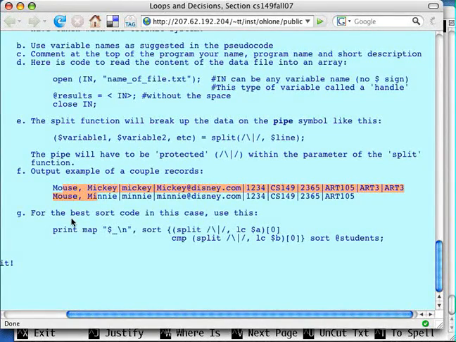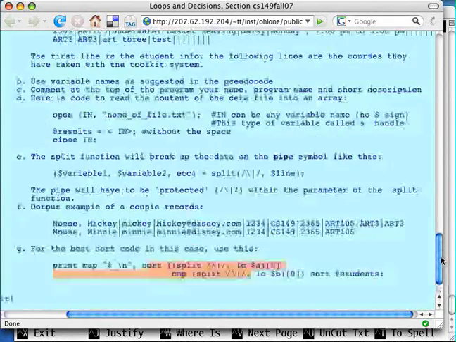And as your last statement, we're giving you the print statement here, which uses a map and uses a sort, and this is just the best way to sort all these students properly. If you need more information on the sort, remember you can go to CGI 101 for a very good explanation, and we'll talk about the sort in more detail. But for now, just copy and paste that statement right into your code.